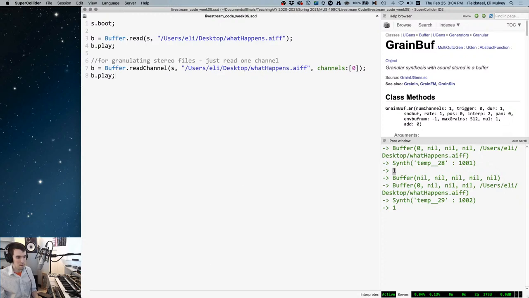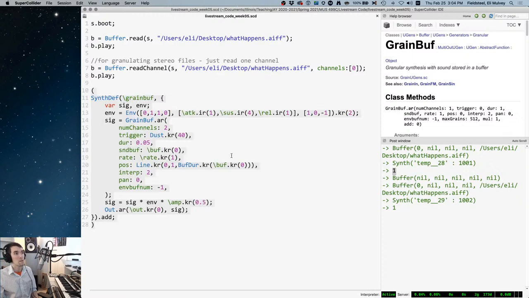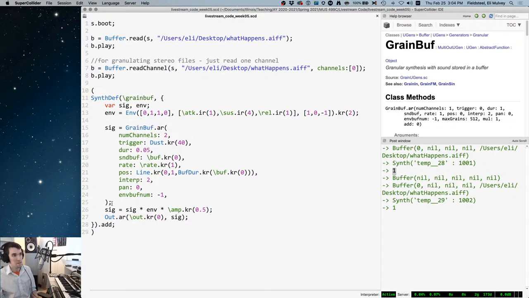So I'm going to copy and paste in a little bit of SynthDef code that I made ahead of time. Here it is. It's a SynthDef called GrainBuf. And the meat and potatoes here is just GrainBuf. And GrainBuf has a lot of arguments. This is kind of true in general of a lot of granular unit generators, not just in SuperCollider, but I remember when I was working in CSound years ago, a lot of the granular opcodes in CSound also had a lot, some of them had like 20 or 30 arguments. So let's go through one by one.